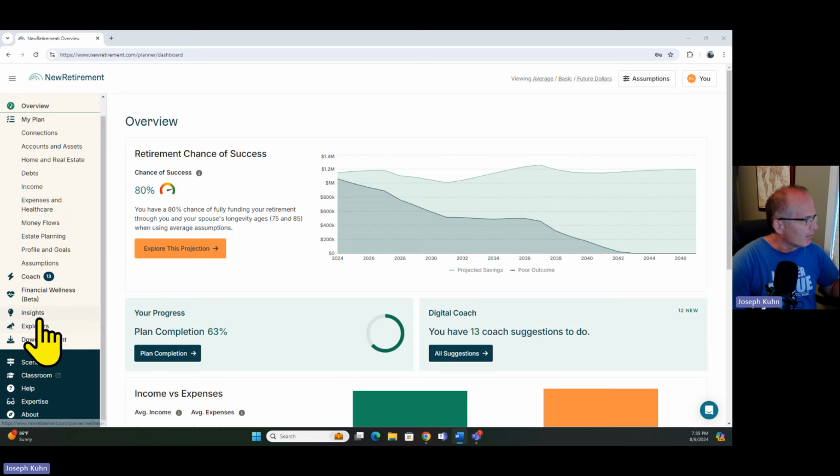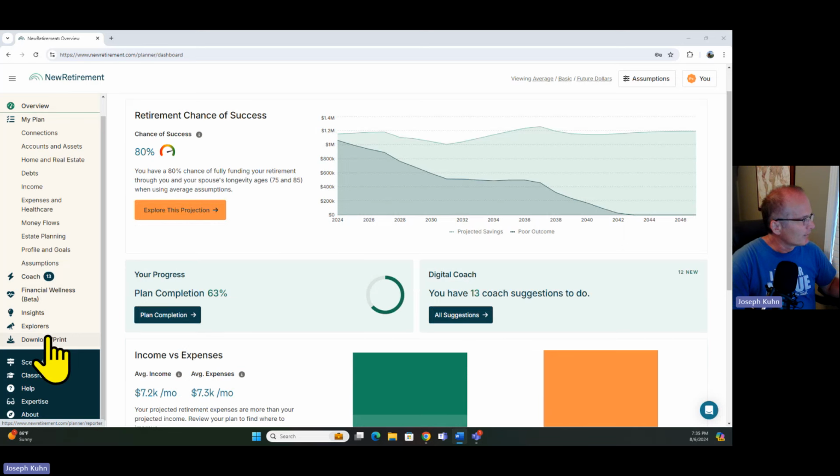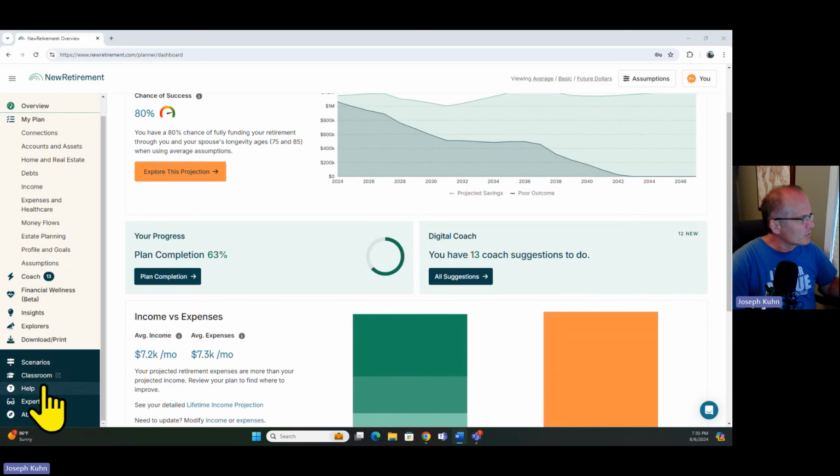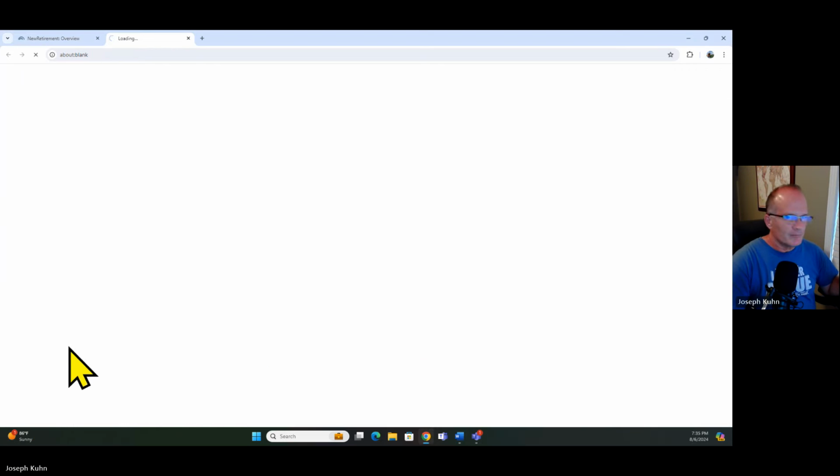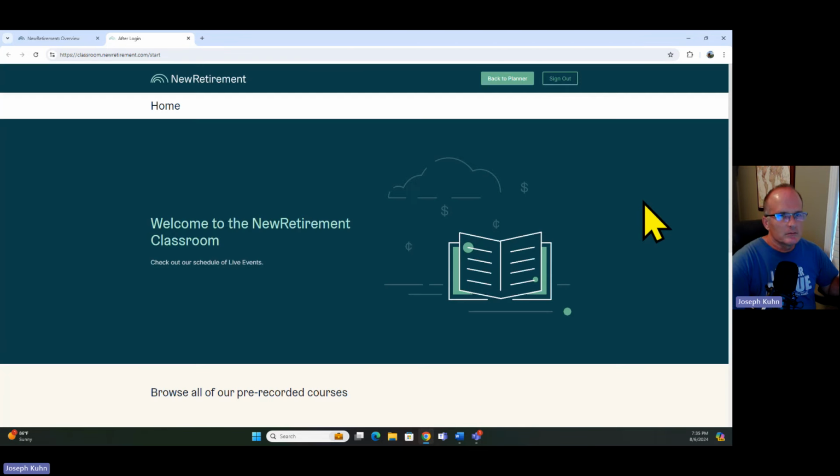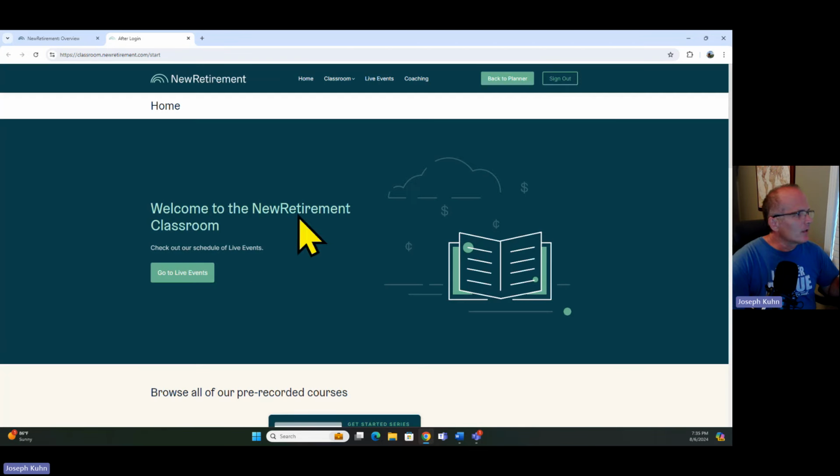But I'm just so impressed with this. I love this. I've had this system over 3 years now, approaching 4 years. But I'm going to jump down to Classroom. You see how I made my cursor big for you? Jumping down to Classroom. We're going to click on that. It's loading. Okay. And the first thing we're going to do is click on Live Events.